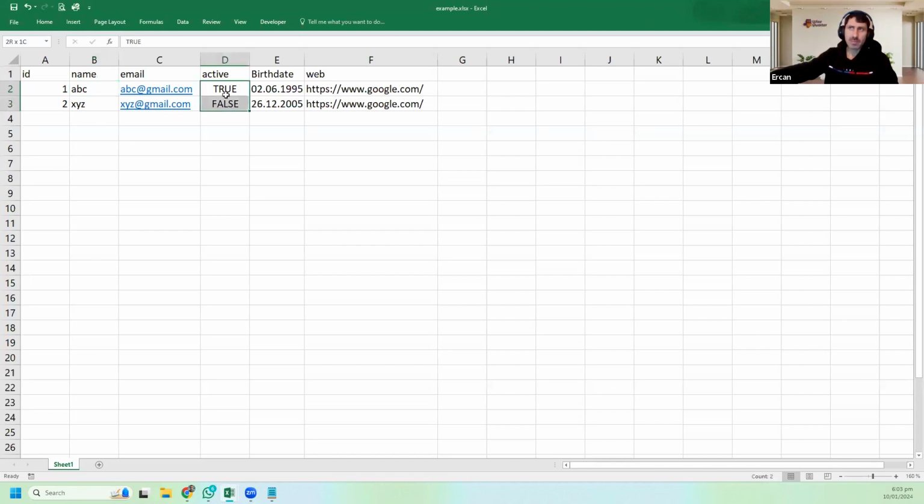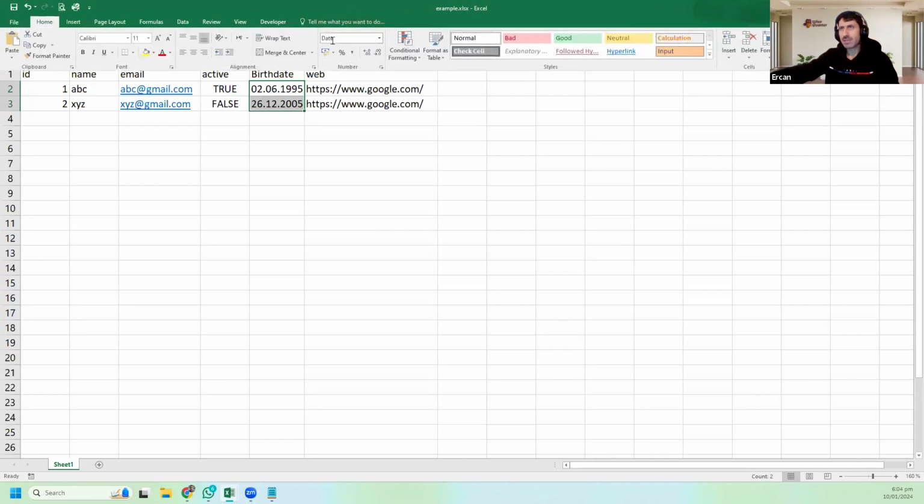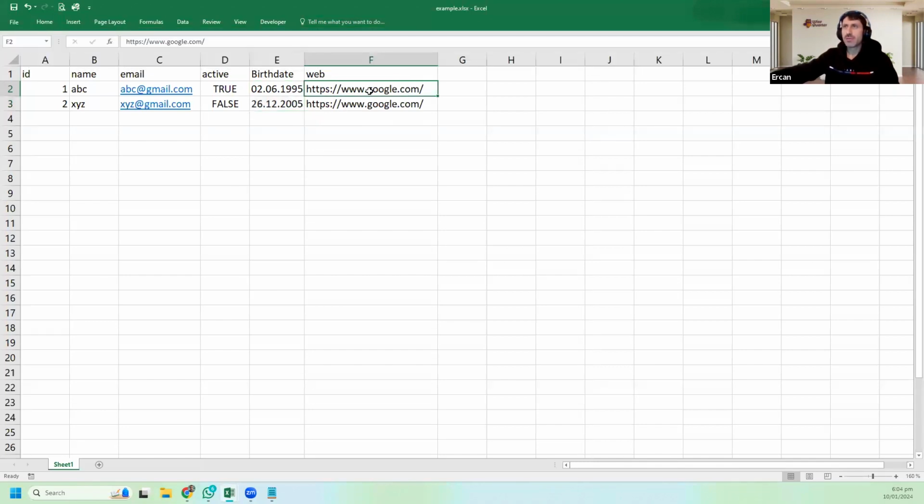I have Boolean type. This is true or false. I can change it differently, like ticked, checked, unchecked. This is date type, actually date type of data. And this is, so far, text, but I can change it differently to URL type. So we have different data types, and we are using different types of this.